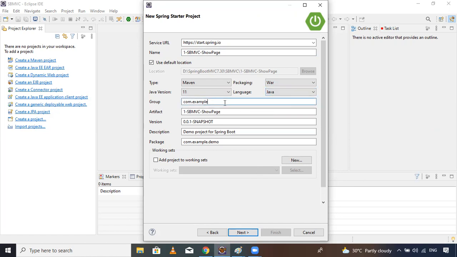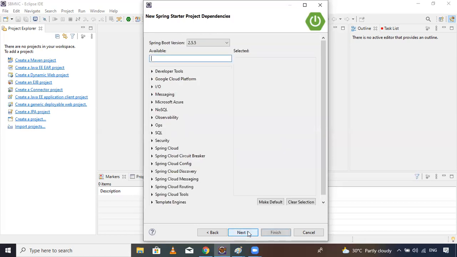Here provide the group ID. Group ID is nothing but ITSP. Just provide it. Don't disturb this one. This one is snapshot demo. Here provide the description. If you want, provide a description about your project. My project is show page. Now here you can provide a package, form.itsp. So now just click on Next.